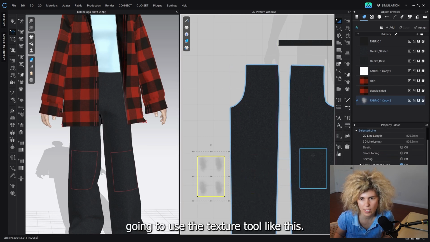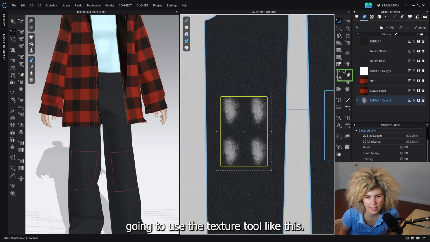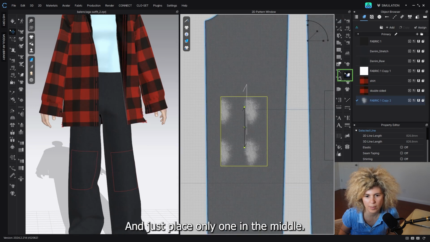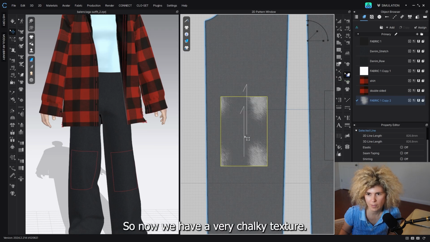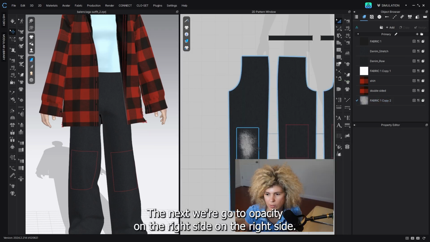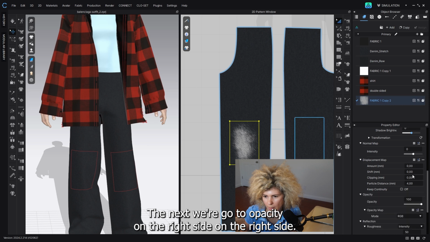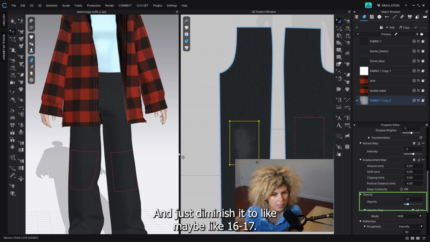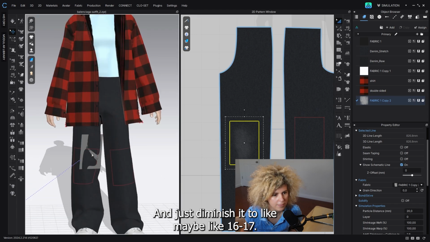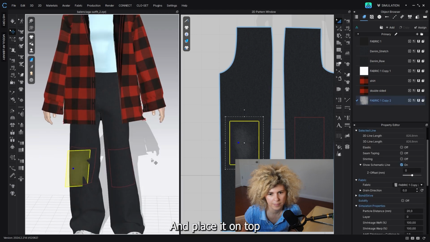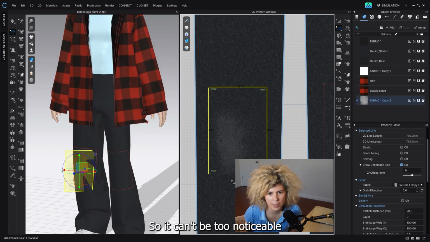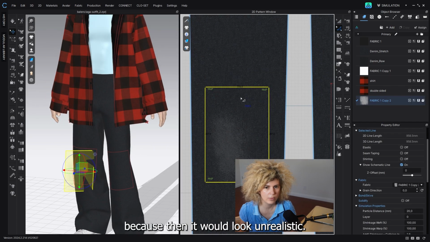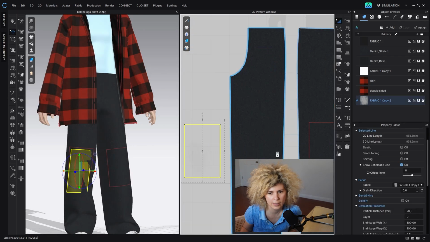But now I'm going to use the texture tool like this and just place only one in the middle. Okay, so now we have a very chalky texture. What we do next, we'll go to opacity on the right side, and just diminish it to maybe 16, 17 and place it on top of your fabric. So it can't be too noticeable, because then it would not look realistic.